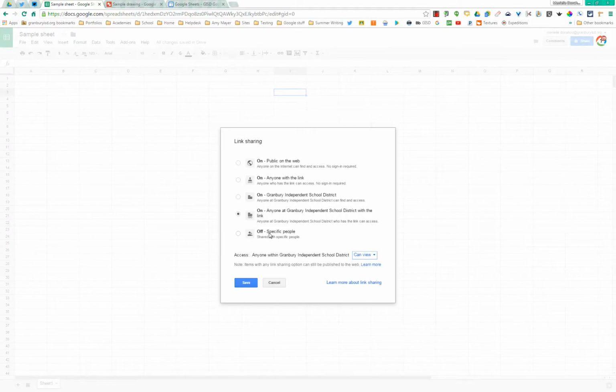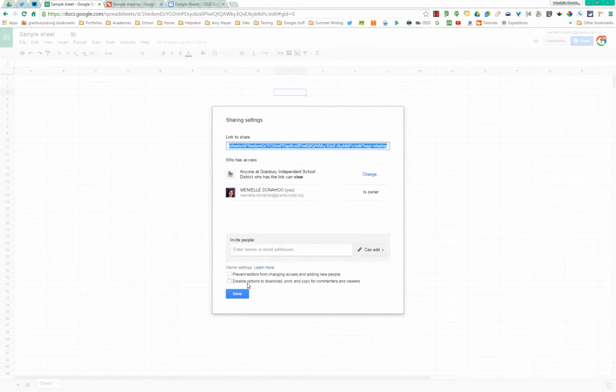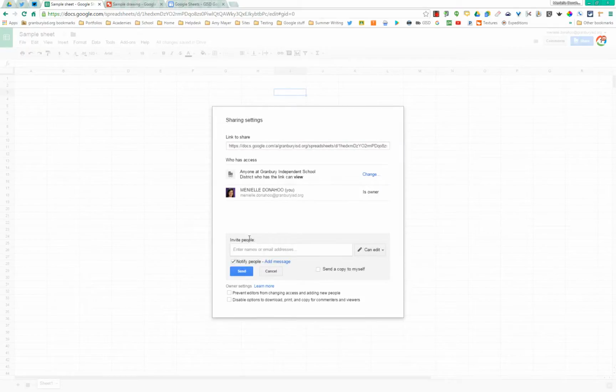Remember that if you give someone permission to edit, they will be able to make changes to your sheets or delete that sheet. So just be aware of that. We're going to make those changes. Know that you can also invite individuals here to share your sheet with. Again, you'll need to decide whether you want them to view, to comment, or to edit.